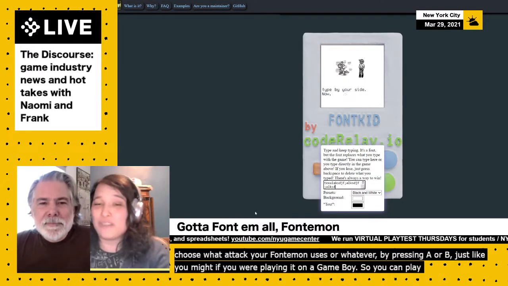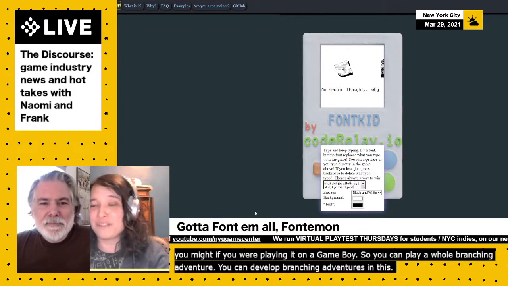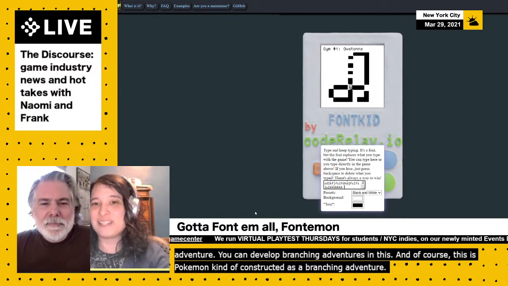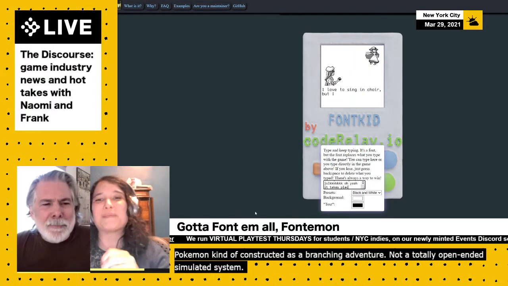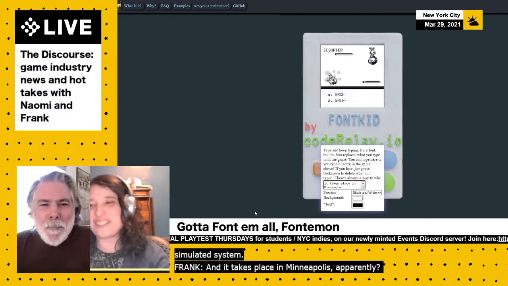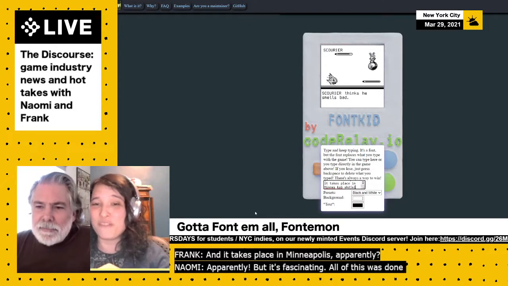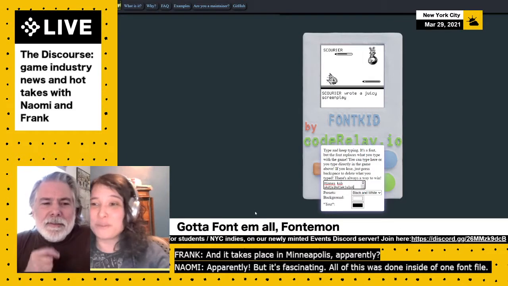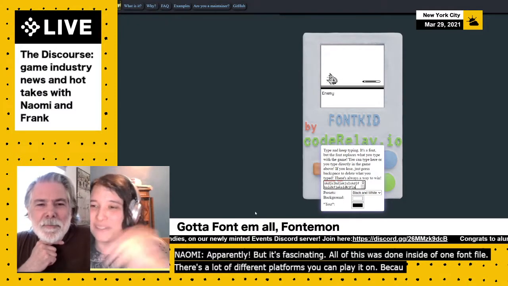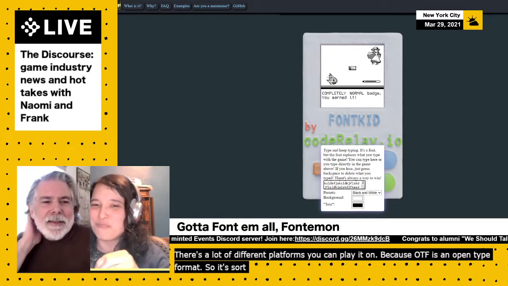You could develop branching adventures in this. And of course, this is Pokemon constructed as a branching adventure, not a totally open-ended simulated system. And it takes place, apparently, in Minneapolis. Yeah, apparently. But it's fascinating that all of this was done inside of one font file. There's a lot of different platforms you can play it on because OTF is an open type format. So sort of beautiful, extremely weird.